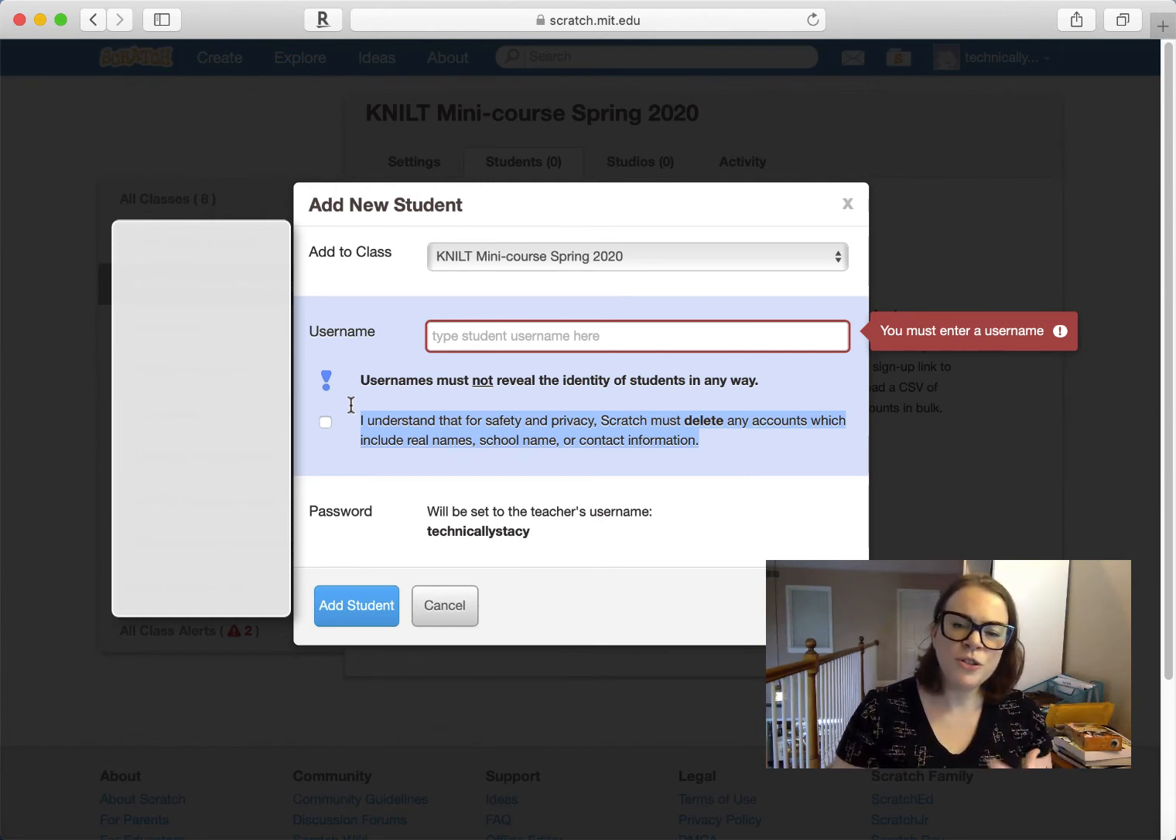And then once you find a username that works, that is actually unique on the system, you can click here to verify that you understand that if you make a name that has identifying information about the student, they will probably delete the account. So make sure that it's clearly fictitious, even if they're using somebody else's name that sounds like a real name.